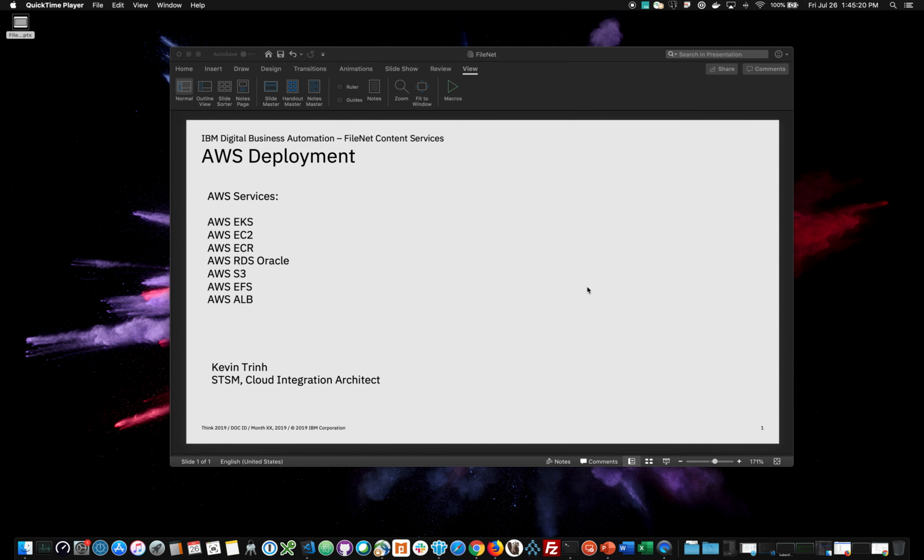EC2 is the compute instances that we will be using for our worker nodes for EKS. The ECR, which is the container registries to store our Docker containers. RDS Oracle is the database that we'll be using. S3 and EFS are our storage devices that we'll be using for CPE, as well as other storages that we need from a FileNet Content Services perspective. And lastly, ALB is the load balancers that we'll be using for load balancing our traffics to our FileNet containers.